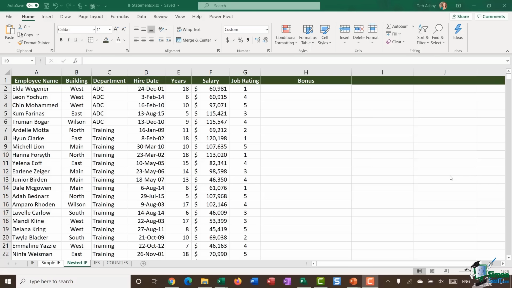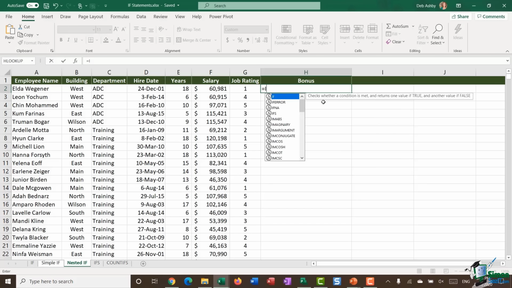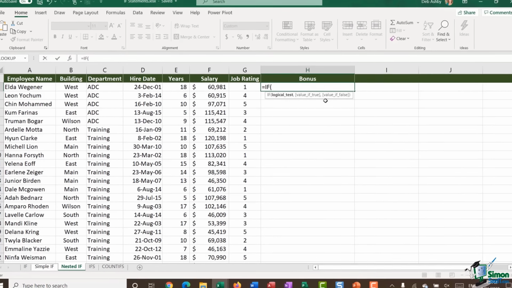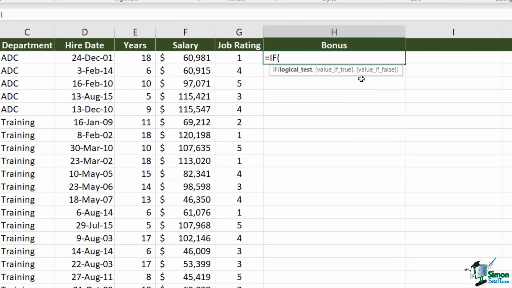So I'm going to jump into cell H2 and we're going to start off with our equals IF function again. Our logical test is going to be the same. So if the job rating is equal to 5, comma, and I'm going to start out by hard coding in what the bonus is going to be if that logical test is true.